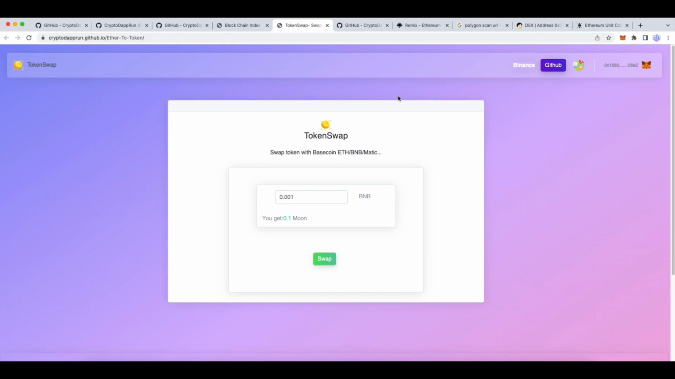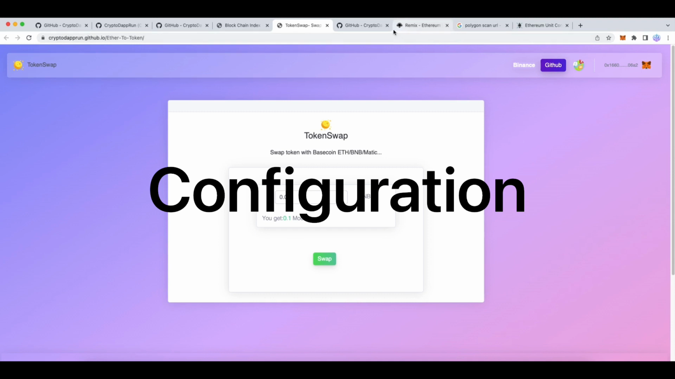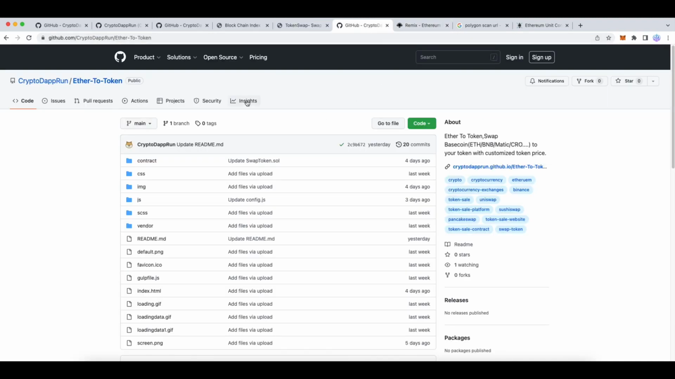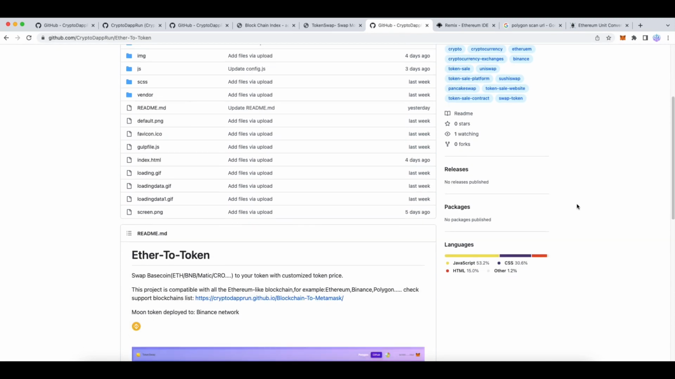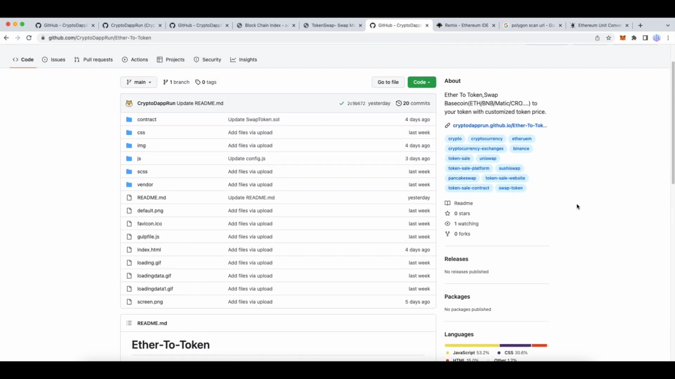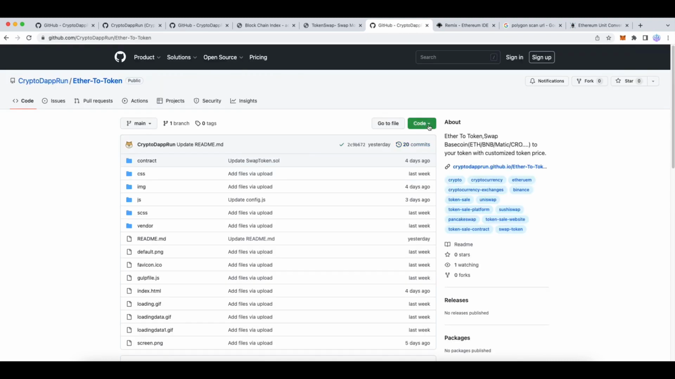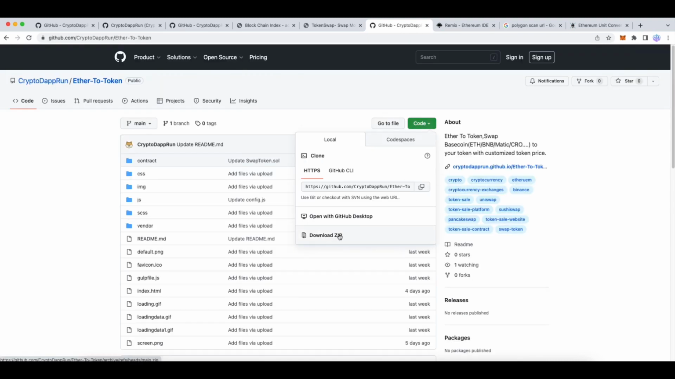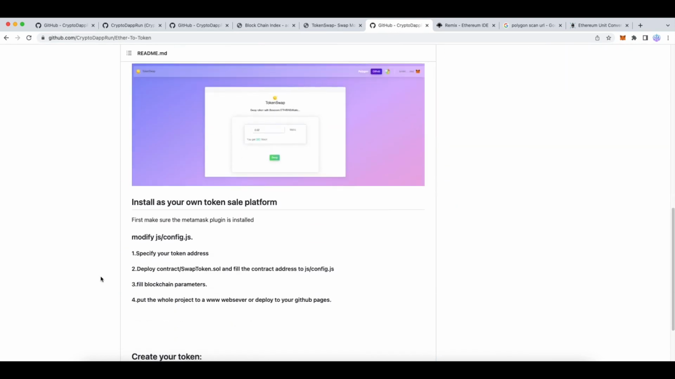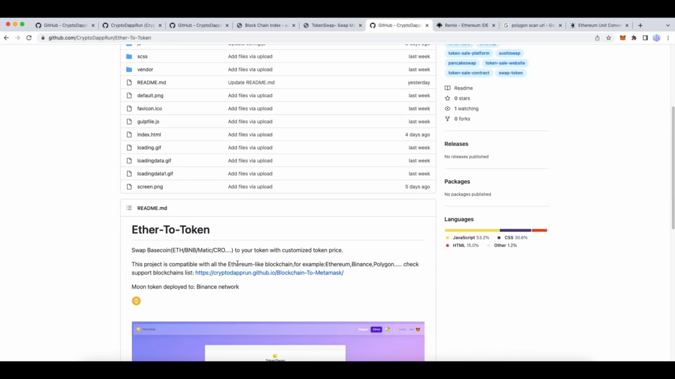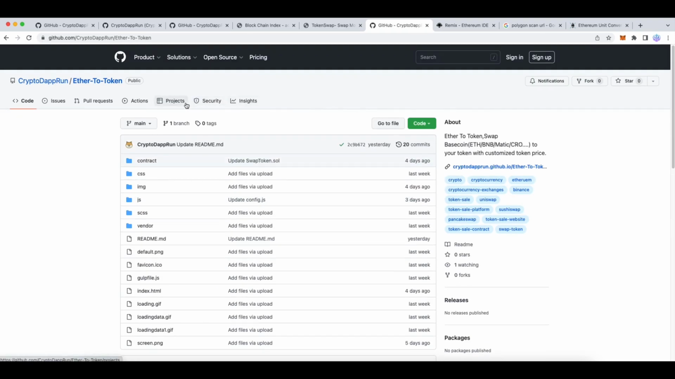So let's check out how to set up your own token shop. So here is the GitHub project page. I will give all the links in the video description area. After you config the config file, you can download the other file and upload it to your web server.